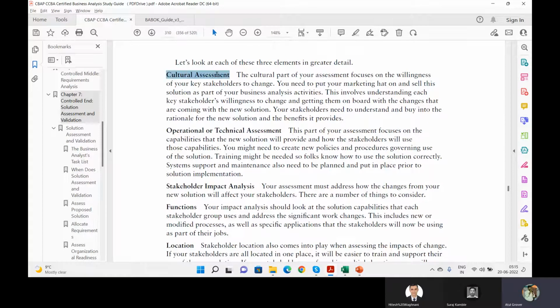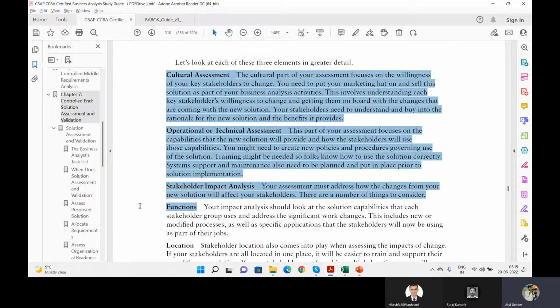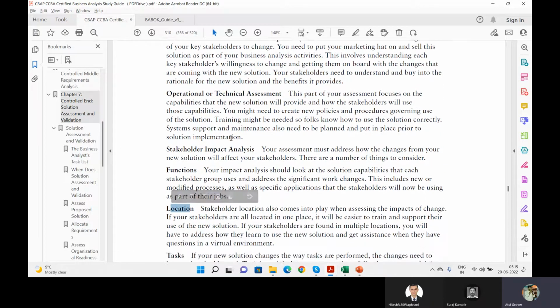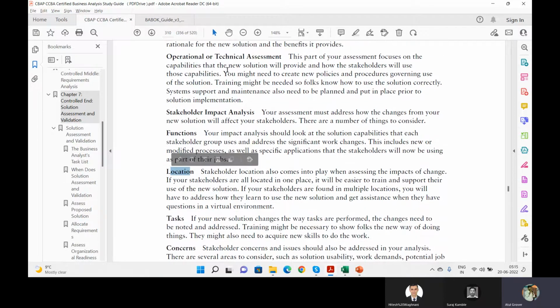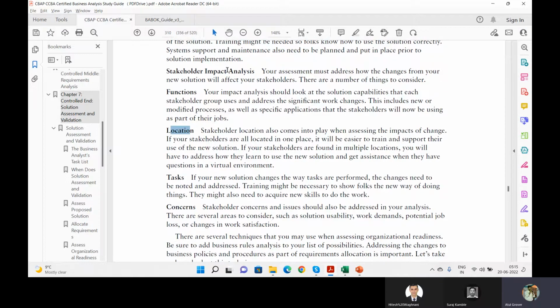Then they say you have to do the culture assessment, operational and technical assessment, impact analysis on the stakeholders, your functions, your locations, which we discussed the day before yesterday. So these are the points which you need to understand, which you have to evaluate when you are doing the organization level assessment. No company launches any product immediately. They try to see how many people in my company are ready for this. How many are excited? How many actually want this to happen?